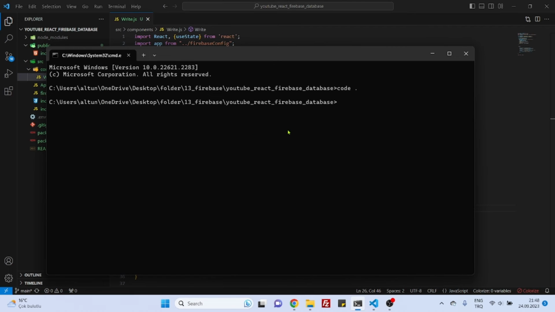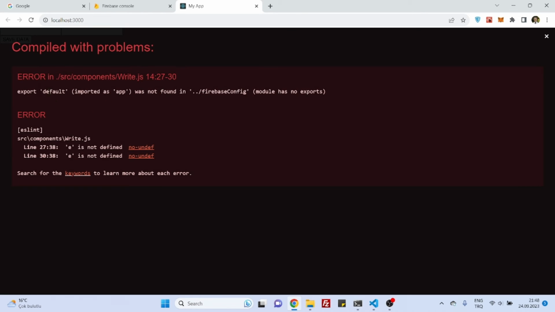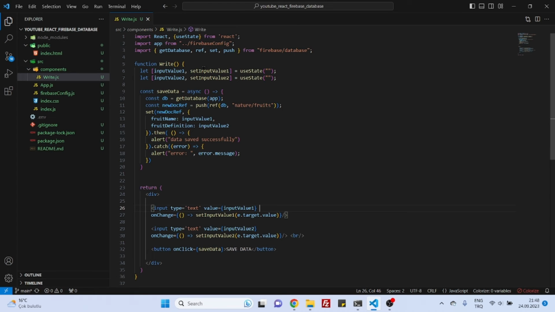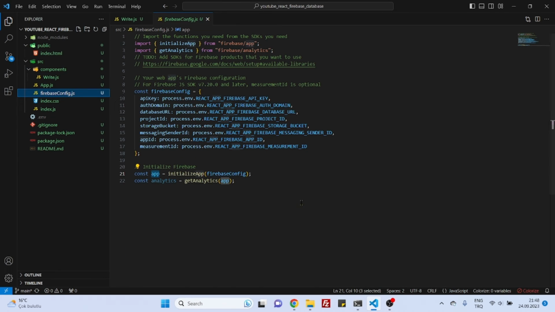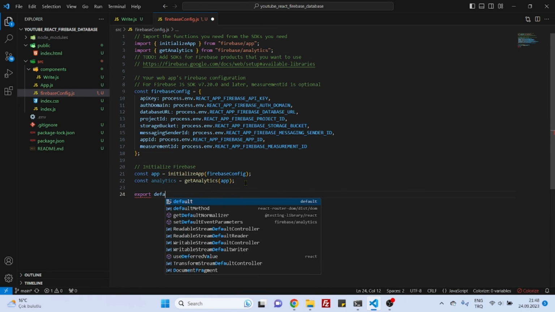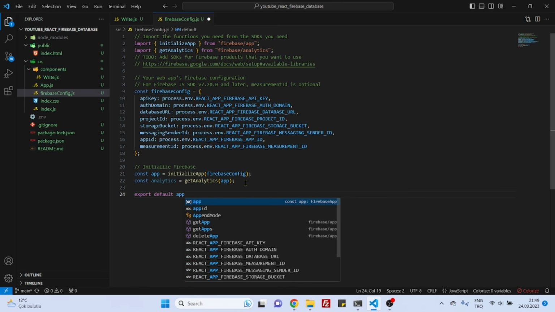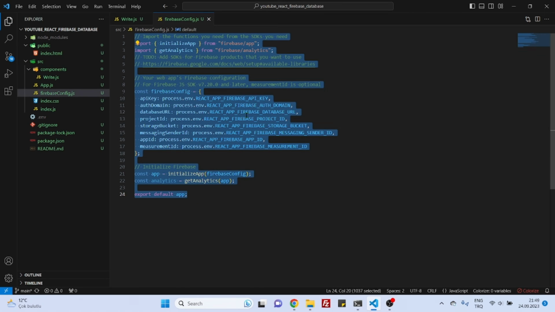Now let's initiate our project in the browser. As you can see, we have an error. It says that export default app is not found. So let's go and check our, where is it? Firebase config, yeah, this one. Actually, it's right. So we need to export it. Export default app. That's it. Save it.